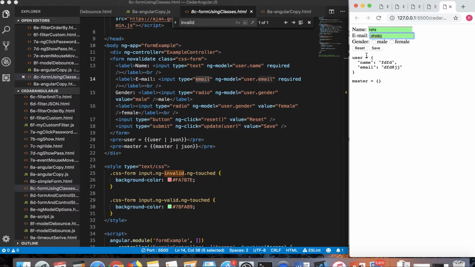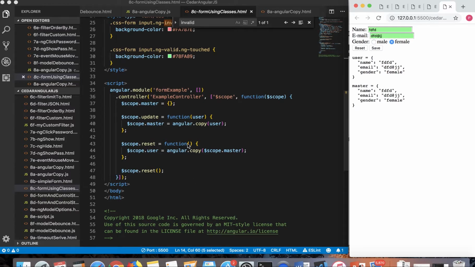Then now you can also study how this user object is being populated. You see that the user object is the JSON object with name and email as the properties, and then we have male gender or the female gender, right? Now this is how you have it. If I click on save, what does save do? The save will call the update function, and what does update do? Update will copy the user to master, right?